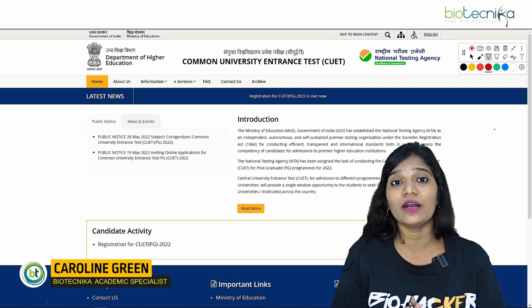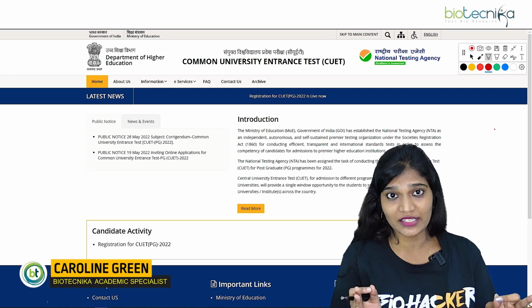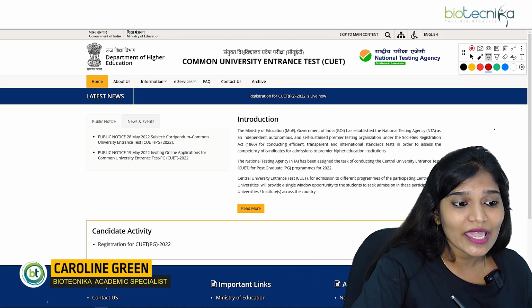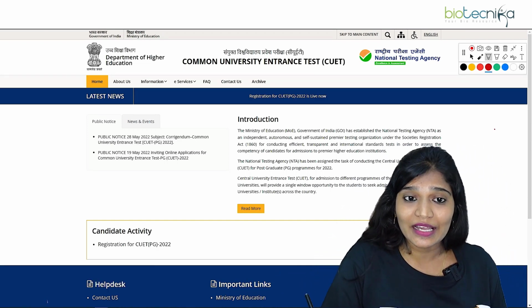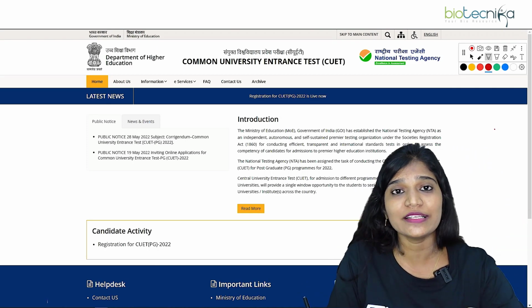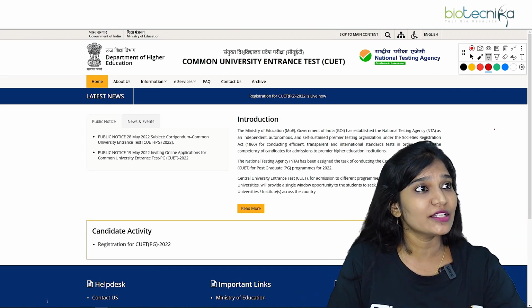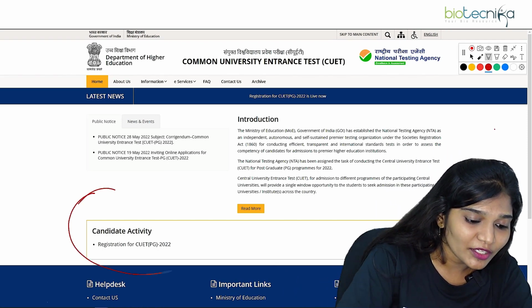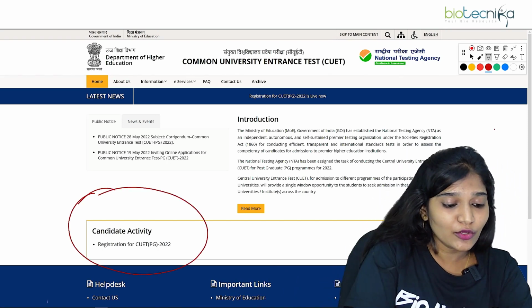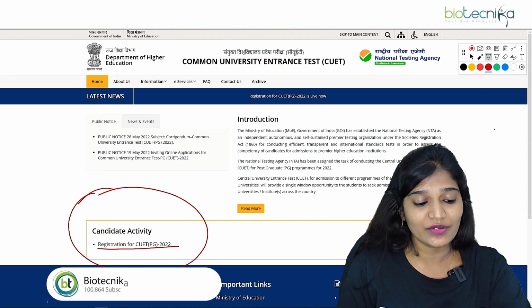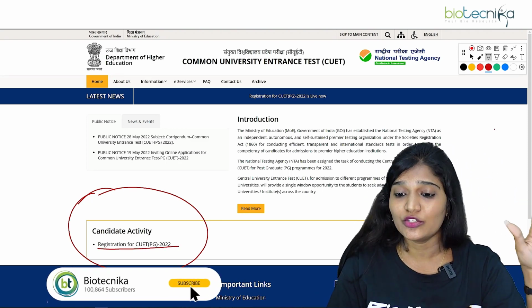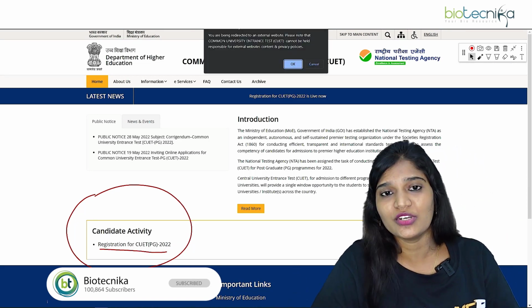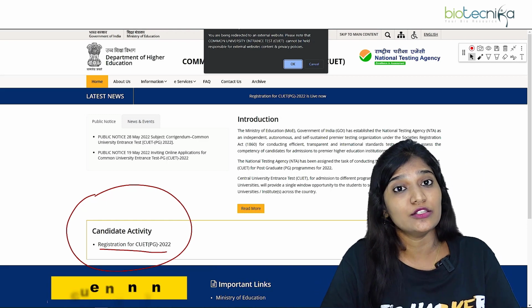The first thing when you are applying for CUET PG 2022, you need to know the website. Yes, it's going to be cuet.nta.nic.in. So when you're going to type in over there, you'll be redirected to this page. And in this page, you have to find out something called as candidate activity. And you have to click onto this one, which is registration for CUET PG 2022. When you see over there, just click onto this registration for CUET PG 2022.